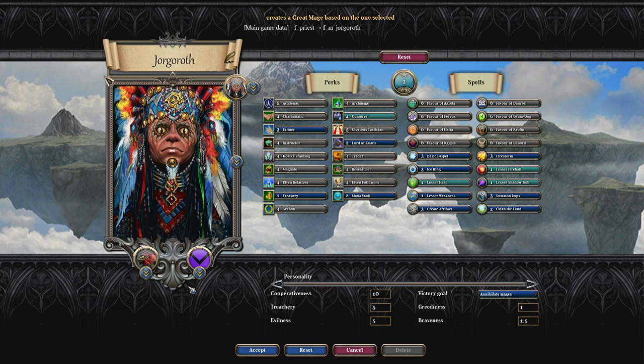So treacherousy is basically the higher the number, the higher the chances the mage will stab you in the back. Exactly. And the victory goals is how that Great Mage will react, or what that Great Mage will try to do if it's not played by a human player. So when I'm looking at this mage right now, he wants to annihilate other mages. Yeah. He is very, very cooperative, but he will stab you in the back whenever he can.